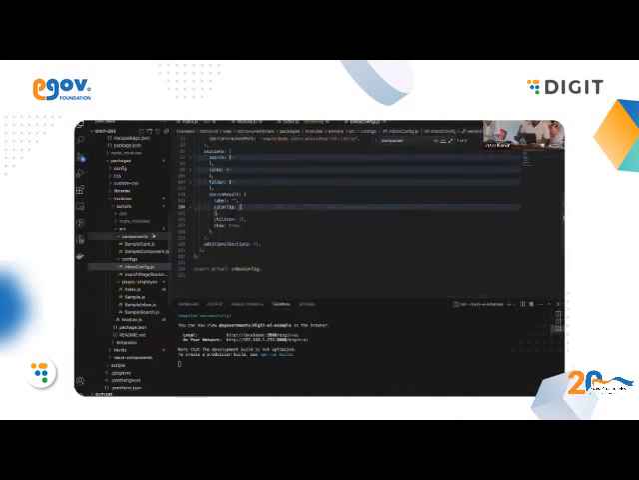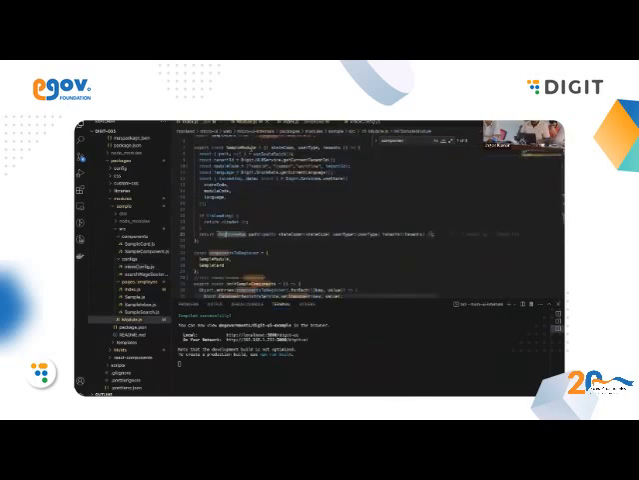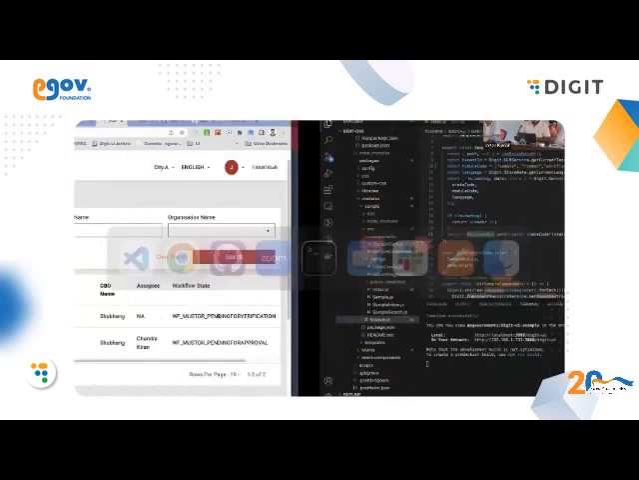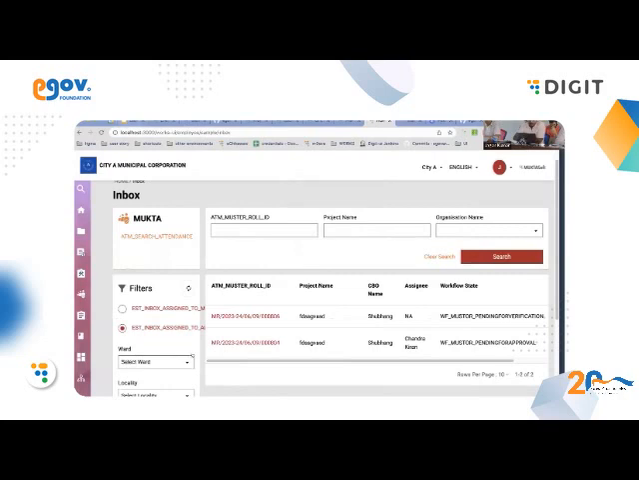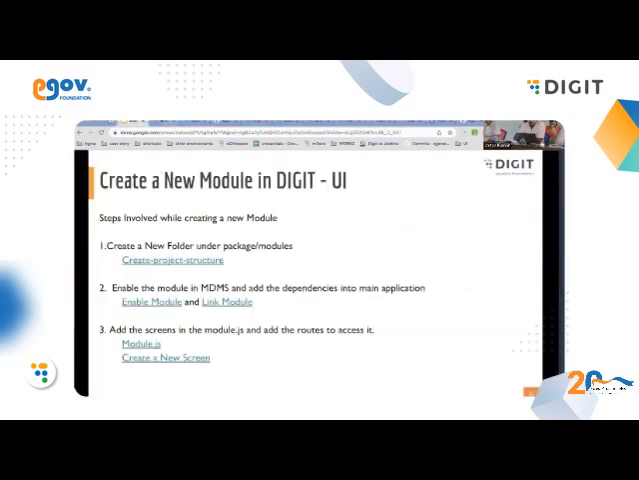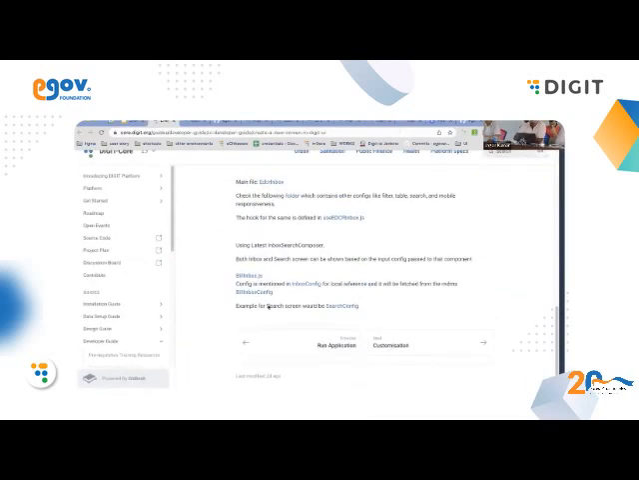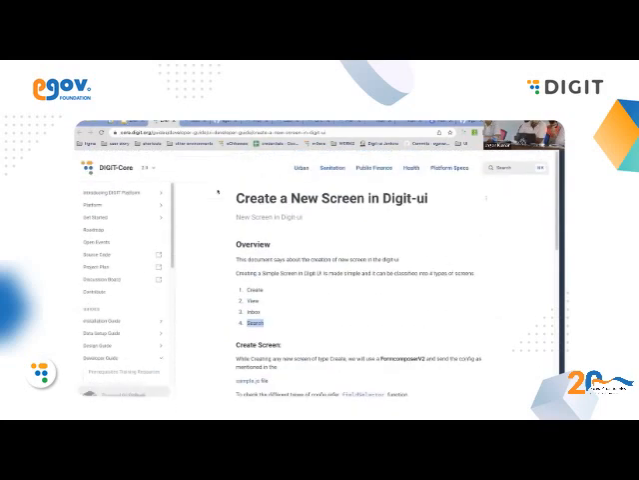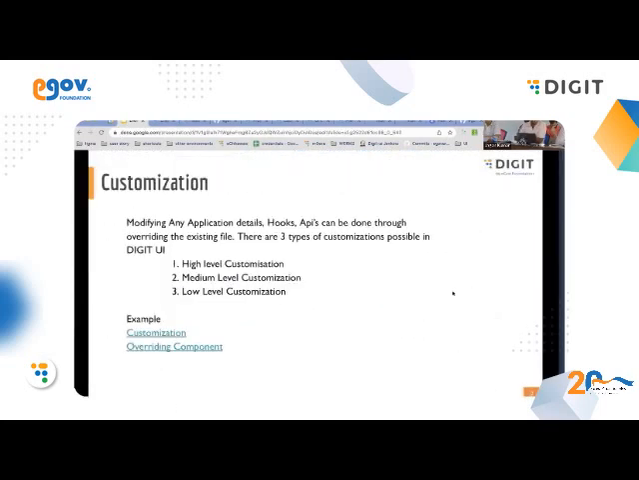So next thing would be, I'll just go back to the presentation. So we just saw how to create new screens, and we just saw the different types of screens. Okay. So I'll just go to the next slide, customization.